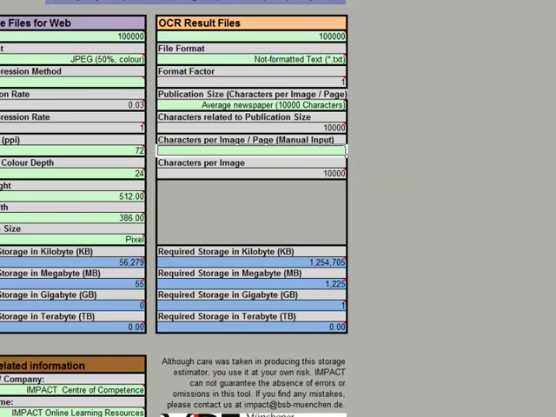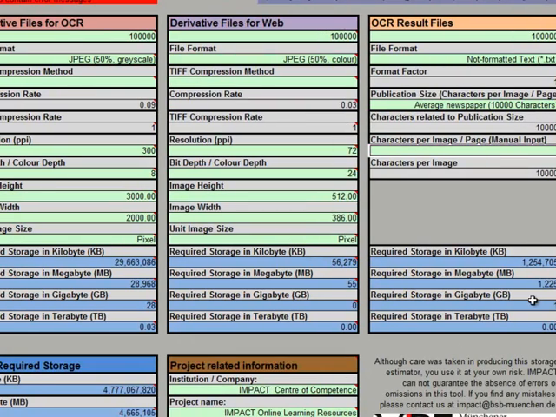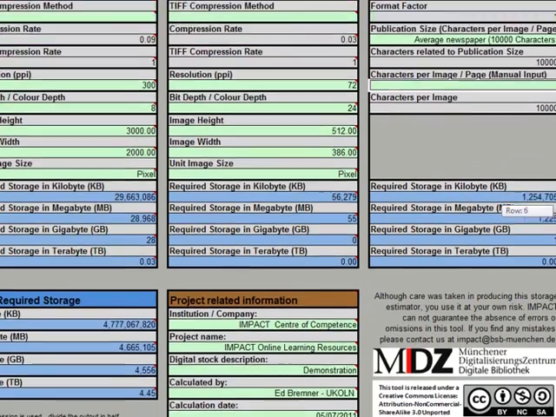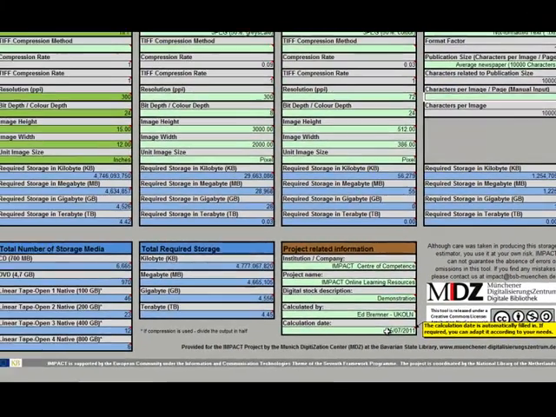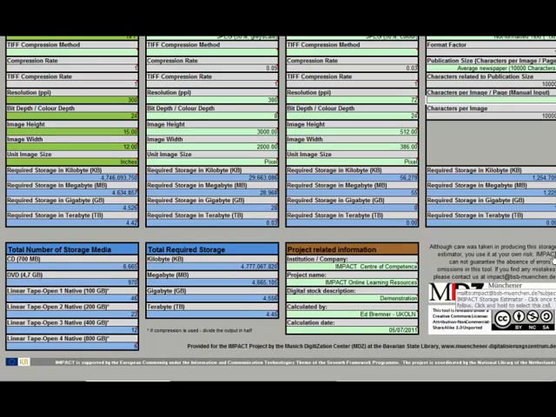So now all of those figures can be added up and added to the total required storage, which gives us an overall figure of about 4.5 terabytes of storage needed for our estimate. If you're going to save this, which is always a good idea, or to print it out, you can use this bottom box on the right here to actually enter some information about this estimate. And really, that is all there is to it.